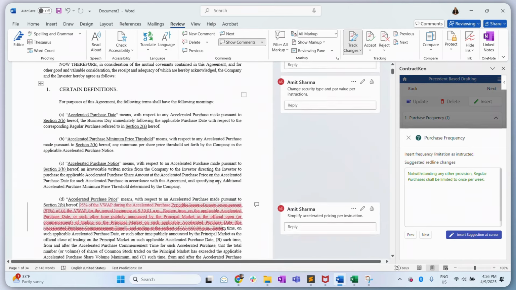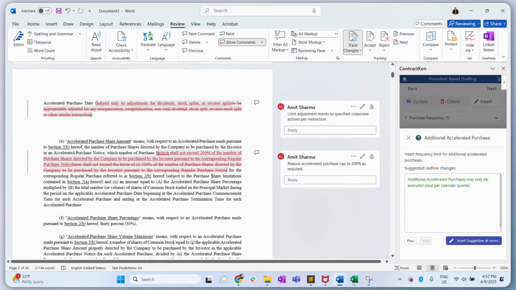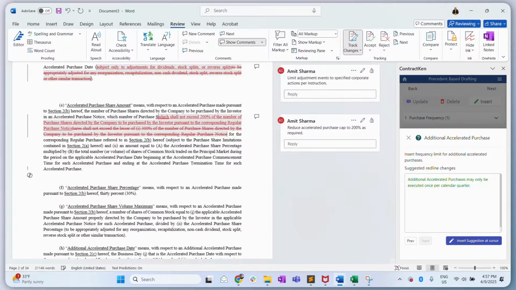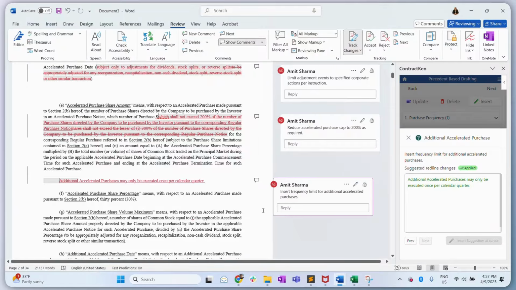The system also prompts us to insert a frequency limitation instruction. We need to determine where to insert this, as this instruction does not currently exist in the contract. The second instruction is accelerated purchase. We can place the cursor anywhere and click on Insert Suggestion at Cursor, and it gets added to the contract.